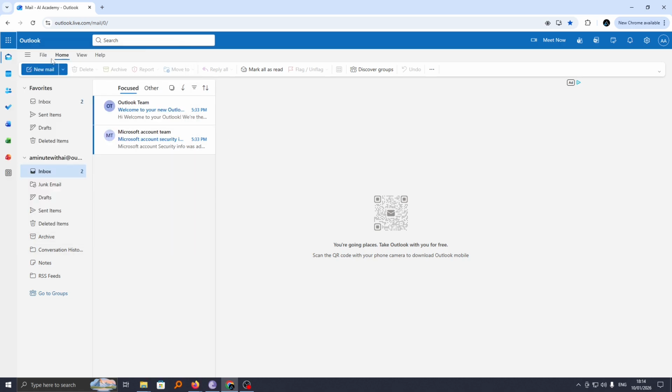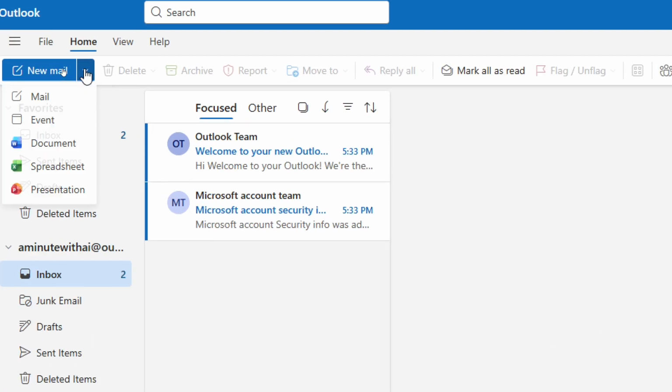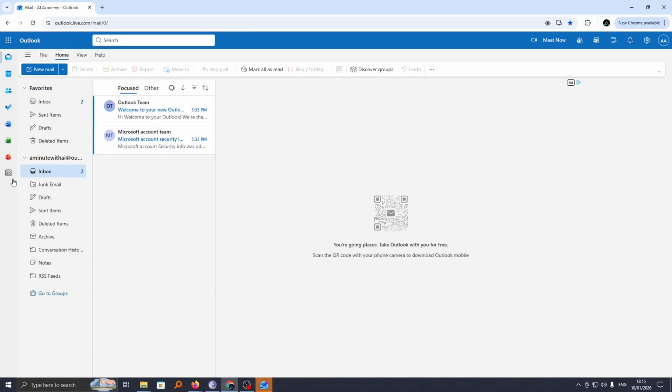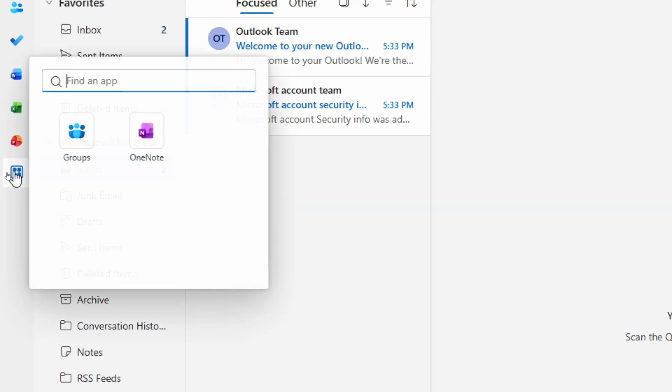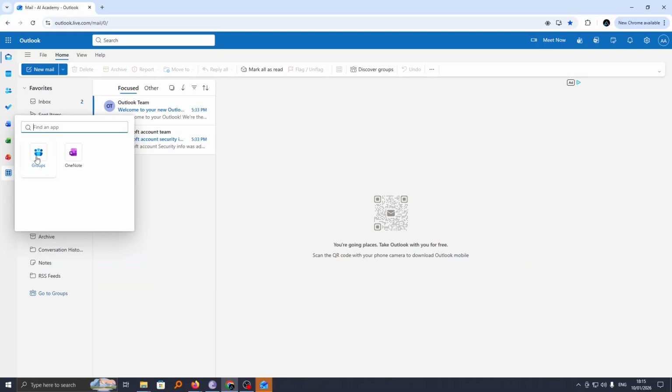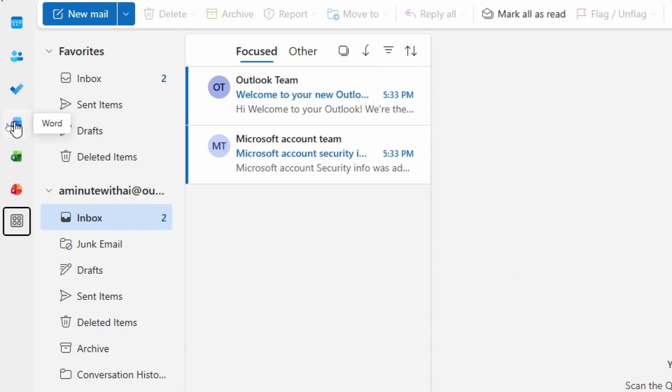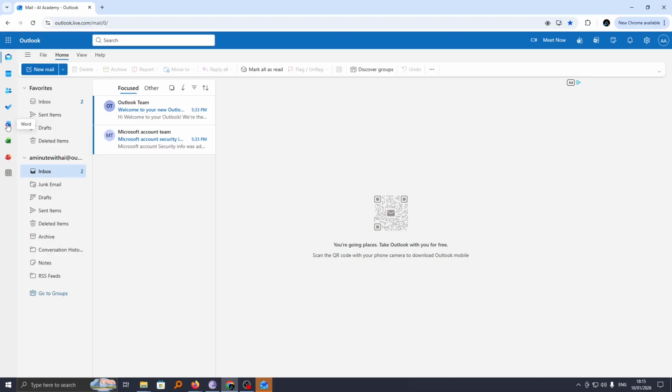Alternatively, you can find Word down here by just clicking on this, and you'll see we have Word document here. On the other side, we have an option for more apps here. If you click on this, you should get more apps. But the most straightforward way to launch Word document is by using this shortcut. Word document is here, and you can just go ahead and click on it to launch your new Word document.